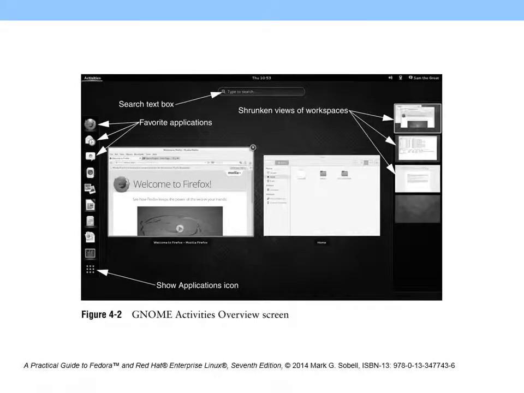Well, inside of GNOME, we have some main areas here. Up at the very top is a search text box. This searches within your entire operating system. This is very handy if you're looking for, like, the init.d file, and you don't remember it's underneath the etc folder.